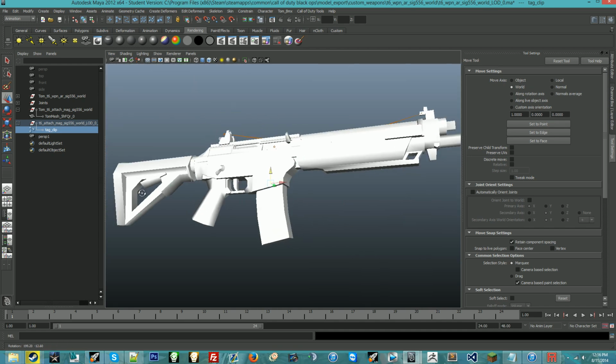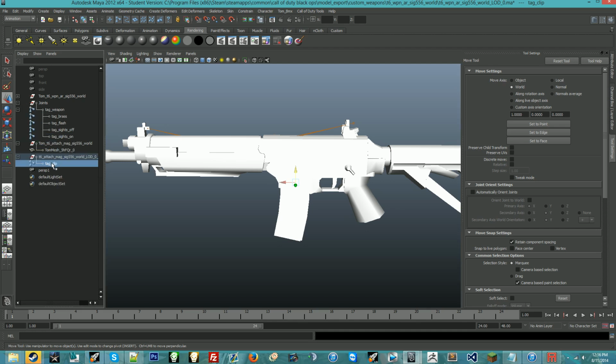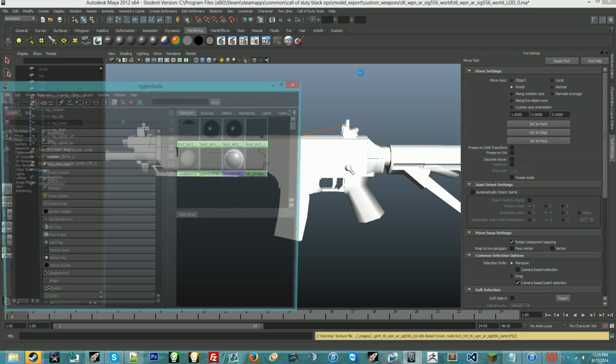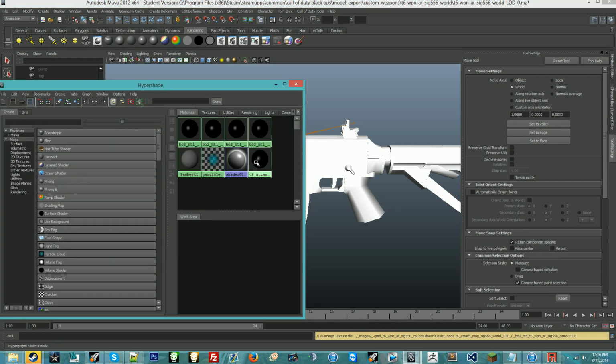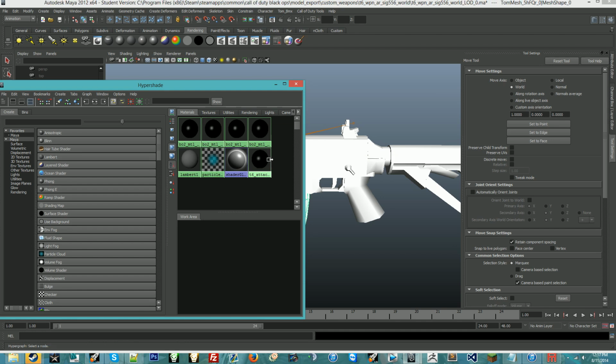I should do good around there. And then we'll open up the joints group and middle mouse click drag underneath tag weapon. We'll go window, rendering editors, hypershade. And all we have to do for this one is actually drag this one right here, select objects and materials, doing a right click hold, and let go over the camo 1, which is here.